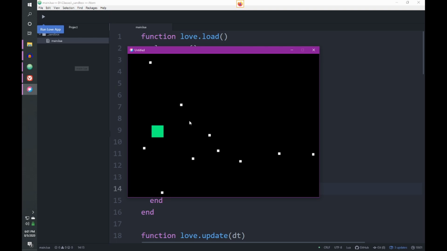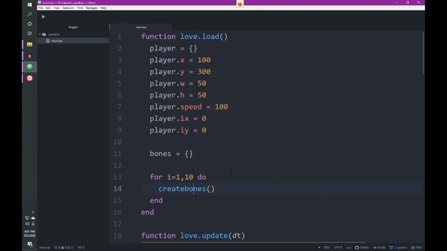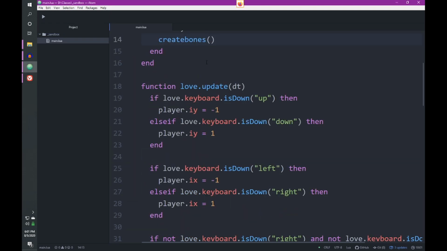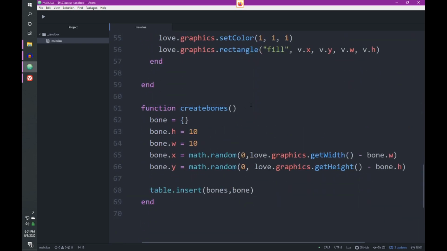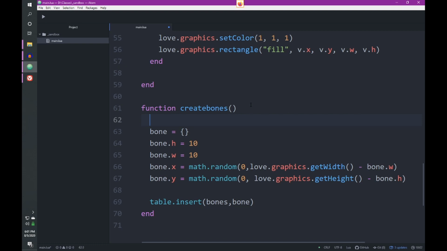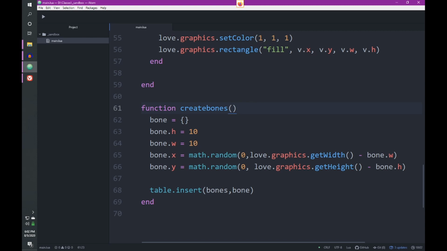So now we got a bunch of bones. And like I said, we could also do that up there. We could say here for I equals, or whatever. I'm going to do it up there just because I want to.